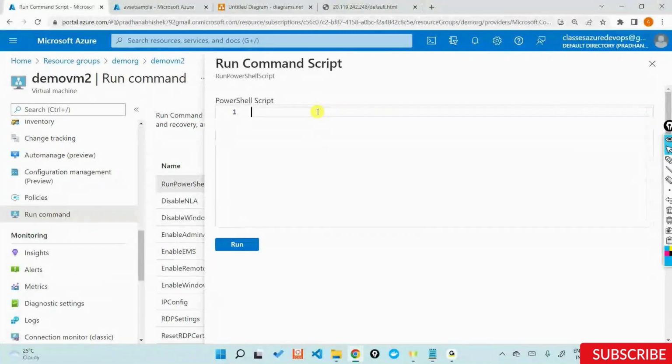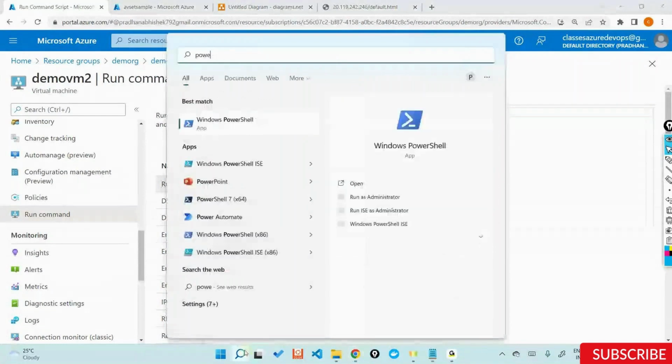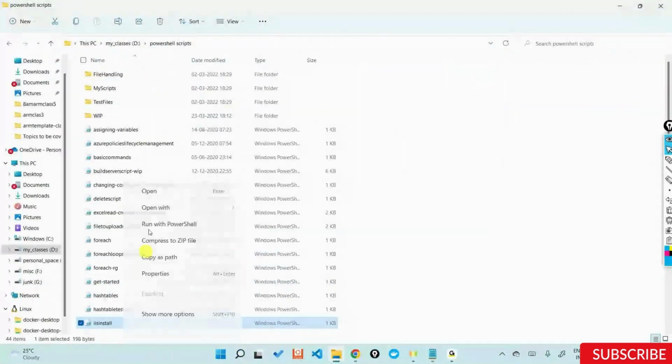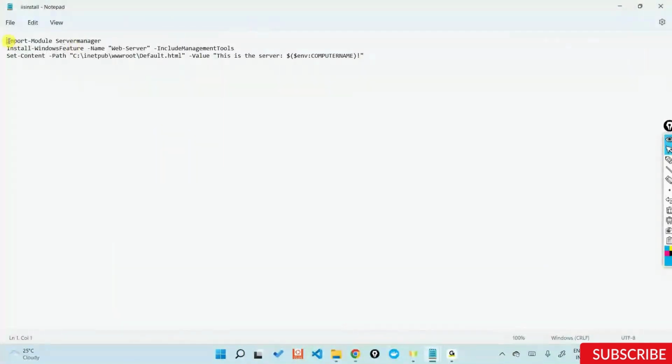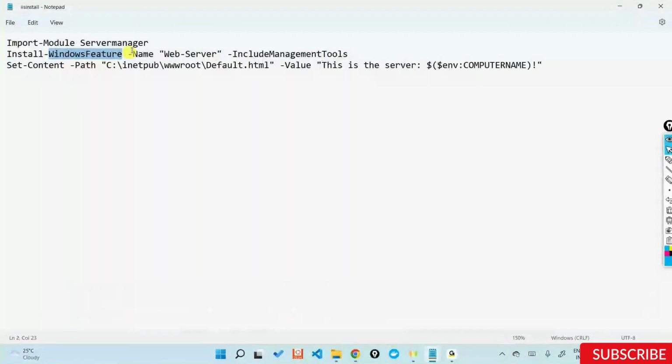If I have to look into a script, let's see if I have one handy. It's a simple 3-line script which says import a module called ServerManager, meaning instead of you manually going in and clicking on Server Manager, I'm saying import a module called ServerManager, install Windows feature name called Web-Server, IIS, and then there's something called Set-Content.